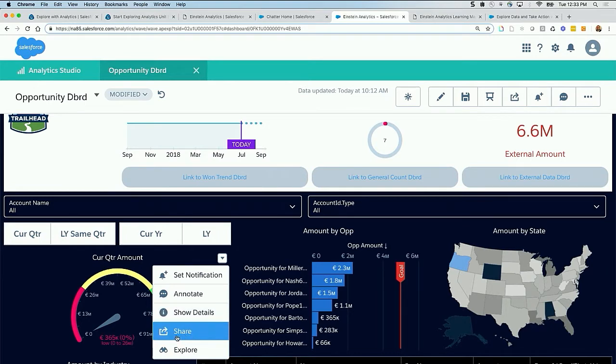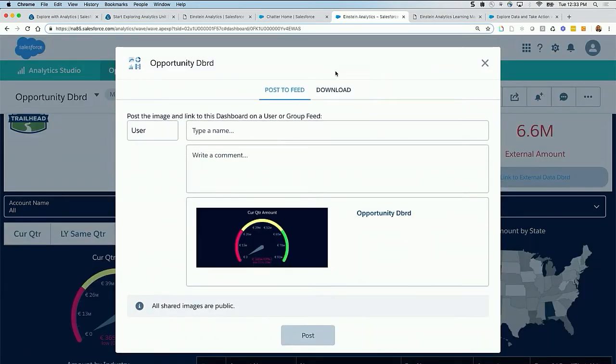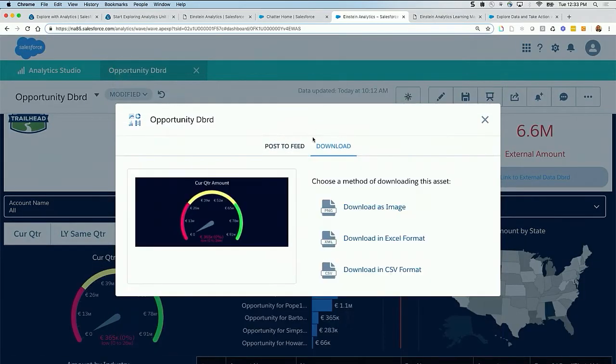Then we have the share. The share feature allows you to download the widgets individually. Now, notice the download options are a little bit different here. You have more than image, you have Excel format and CSV. And this is where some users choose to download some of the data set data as CSVs using the widgets.